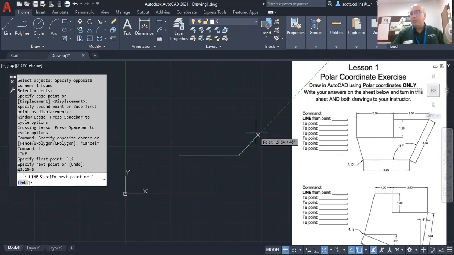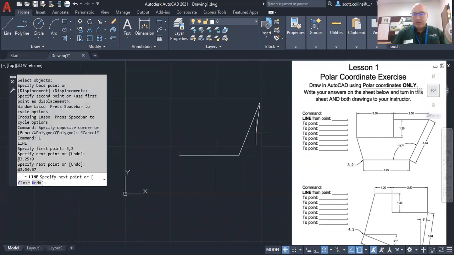Now this next one, 3.04 at an angle. All it tells me is that it's 117 degrees less than the west direction, which is 180 degrees. So that number, 180 minus 117, is 67. So I again type @, now I type in the number 3.04 less than 67 degrees. Now the next number is 2.50, so @ 2.50 less than, I'm going 180 degrees.